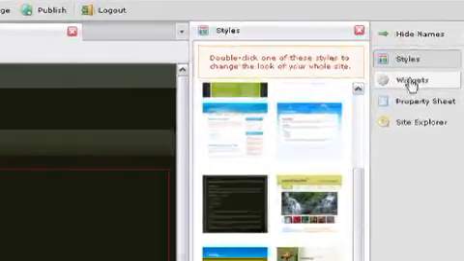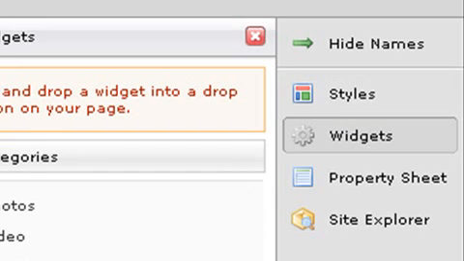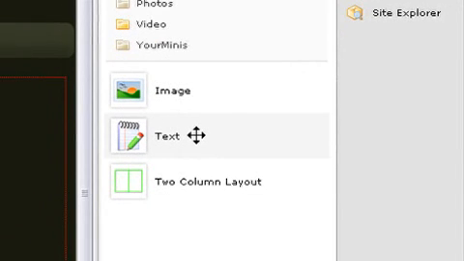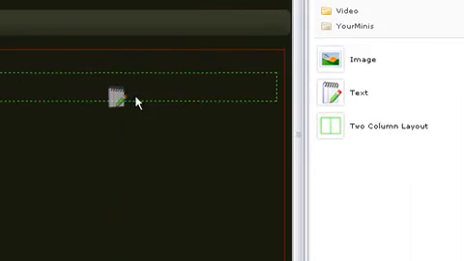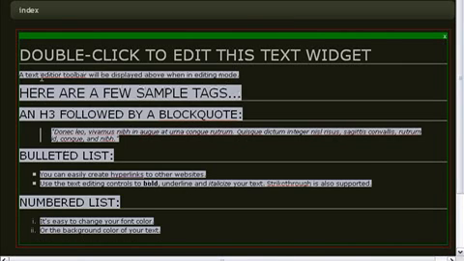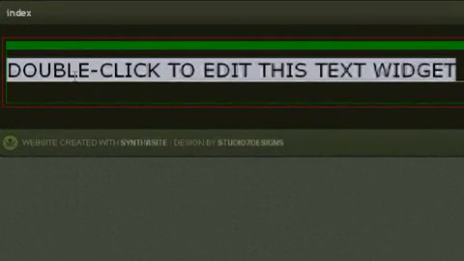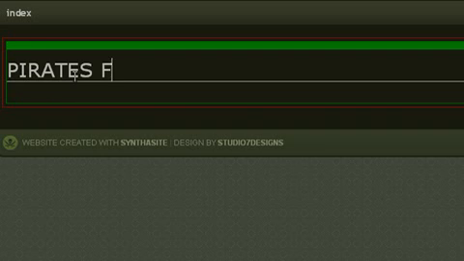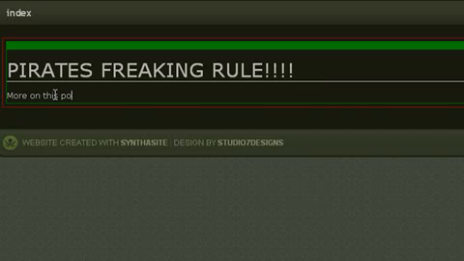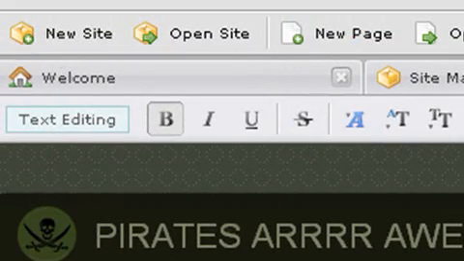To do this, I'm going to open up the widget sidebar. Then I'm going to drag and drop a text widget into the drop section of my page. I can just double click this text widget to start editing it. Rich text editing controls are available at the top of the page while editing the text widget.